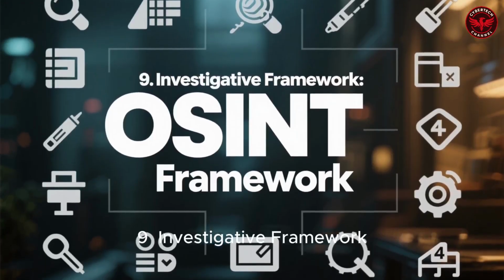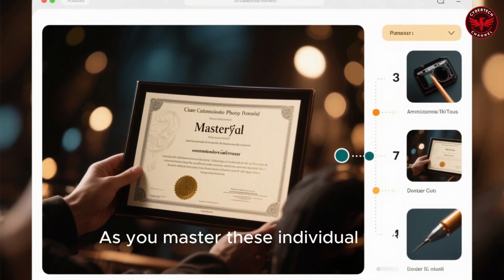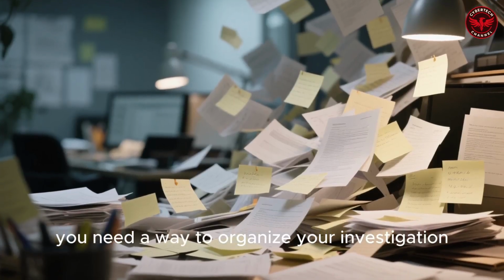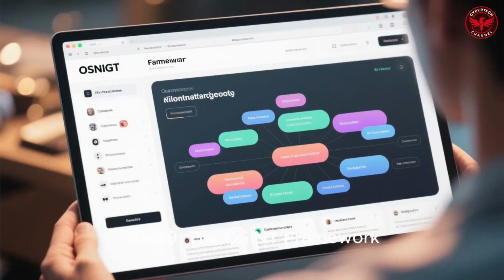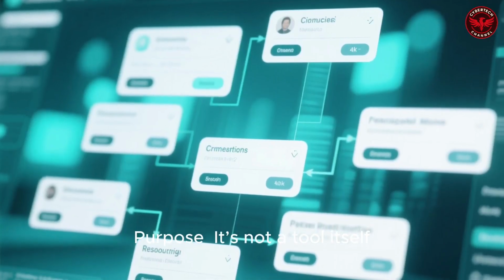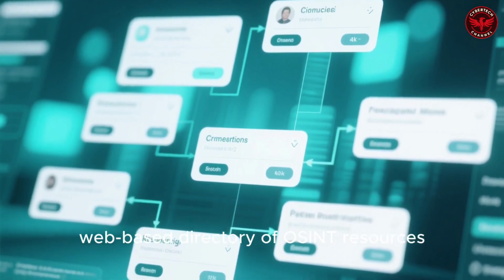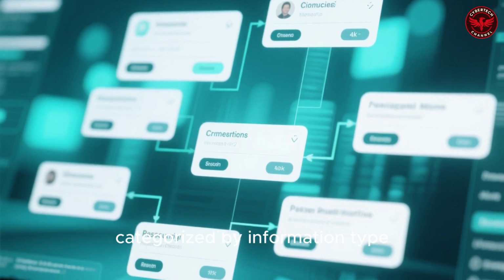9. Investigative framework. OSINT Framework. As you master these individual tools, you need a way to organize your investigation. Tool 9. The OSINT Framework. Purpose: it's not a tool itself, but a vast, interactive, web-based directory of OSINT resources, categorized by information type.